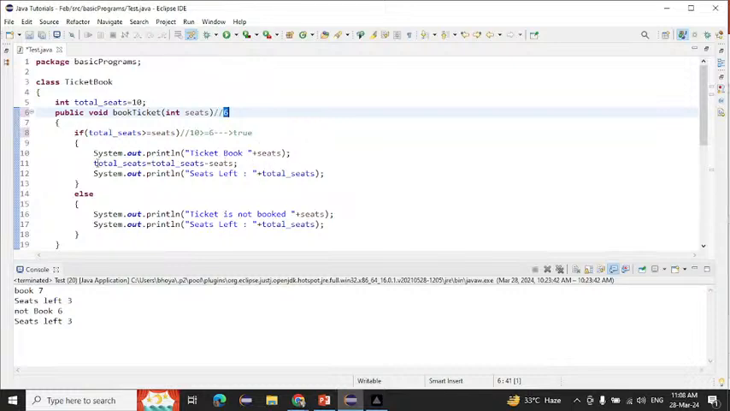After that we are calculating total seats equals total seats minus seat. What is the value of total seats here? That is 10. 10 minus 6, so what value do we get? That is 4, right? So 4 is the new value of total seats. System.out, again we are printing seats left. How many seats do we have left now? That is 4 seats left. All the things are done here. Now it will not go into the else part.